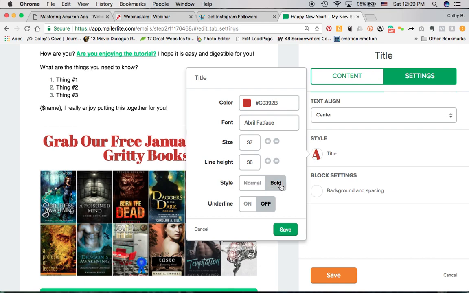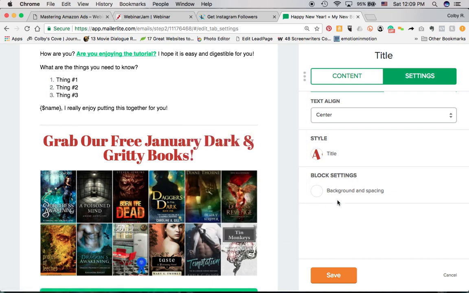I can normalize the style, or I can bold it. You can see that there's some slight changes here. I can underline the text, or I can keep that off, and then I can save. Look, that's really pretty. I like it. Okay, interesting.